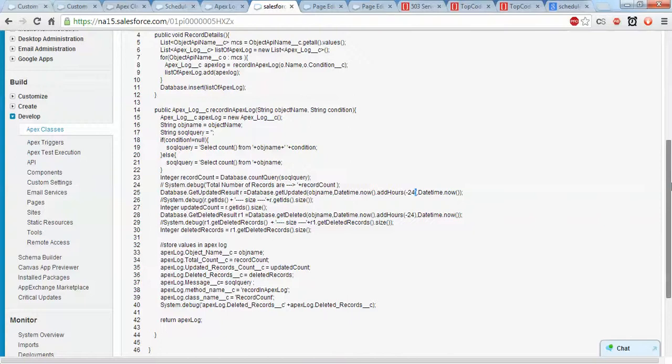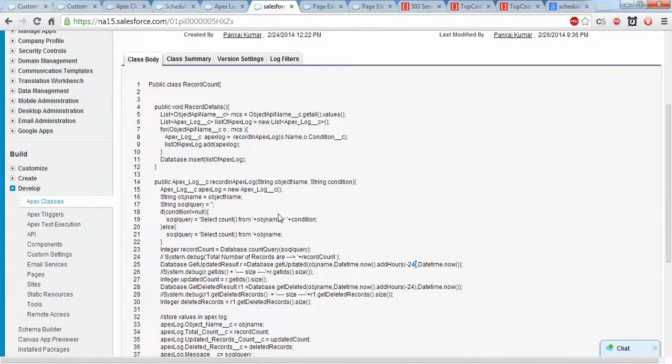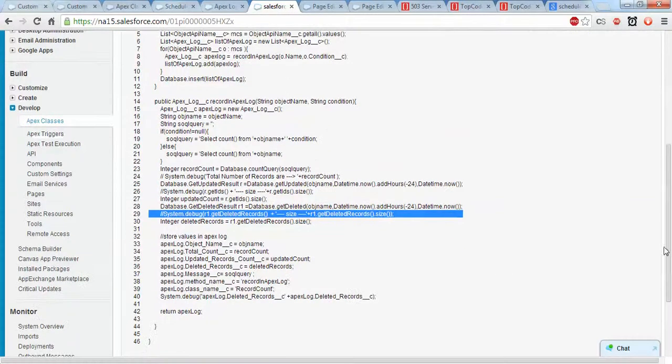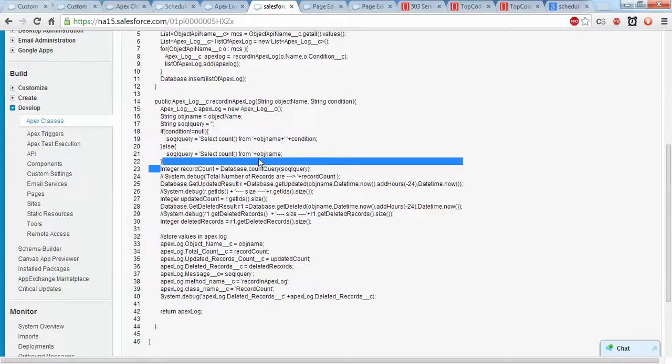So I am using one query for one particular object, and I am doing three operations. First, the total number of counts from this query. Second, get updated records in 24 hours, and get deleted records in 24 hours. These last two functionalities are provided by Salesforce. Then in Apex log, I am storing object name, record count, and updated count. All these values I am storing in the Apex log object. I have scheduled this Apex class on a weekly basis, so on a particular day it will run once, as was the requirement of the challenge.